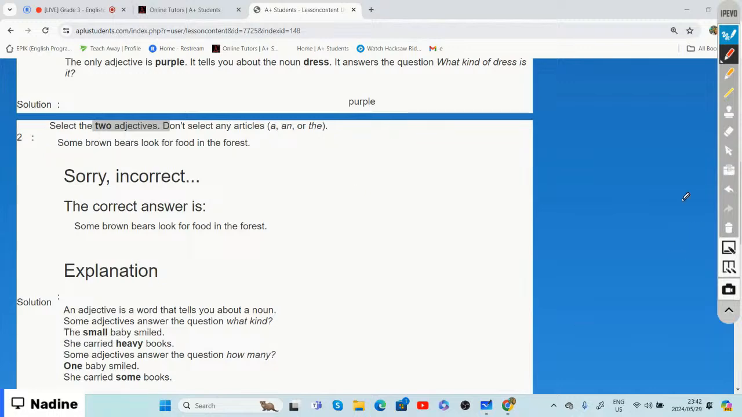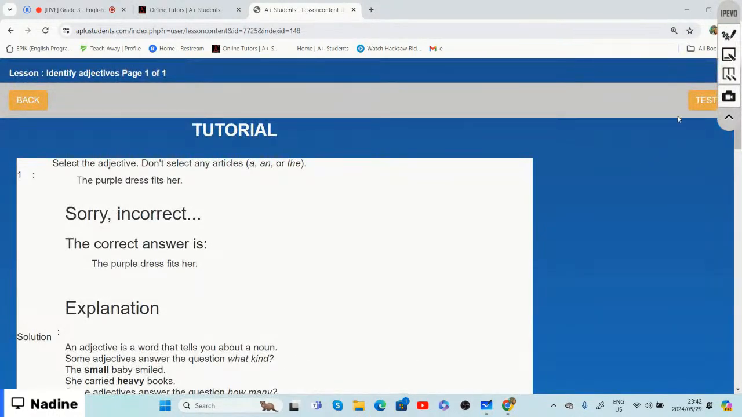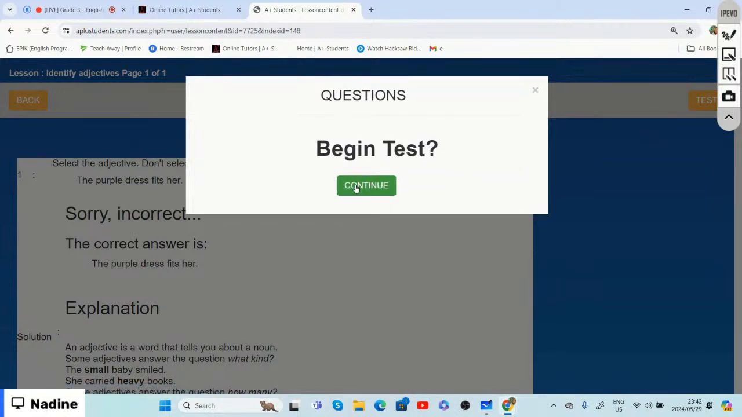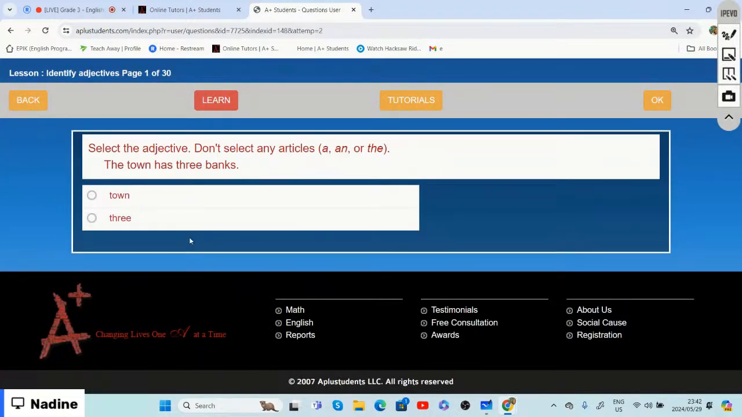All right, so now let's go to our test, right? Where we are going to identify the adjective. We need to select the adjective. Do not select articles like a, an, or the, right? The town has three banks. What is the adjective within that sentence? Is it town or is it three?